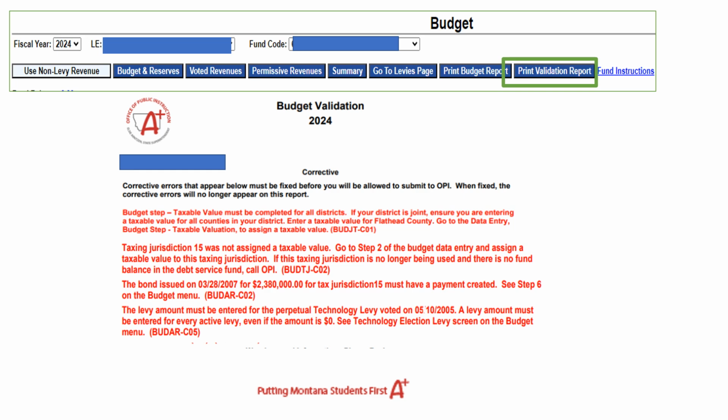Look through any validations and refer to the budget instructions on how to make the corrections to clear the validations. Before moving on to step 8, contact the OPI if you need help with these validations. It's very important that these are correct before moving on.